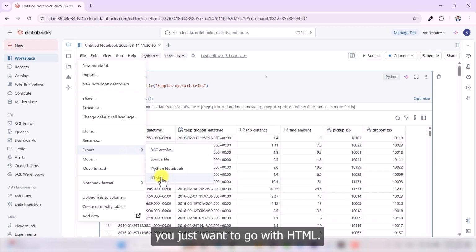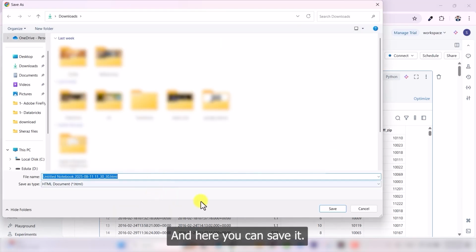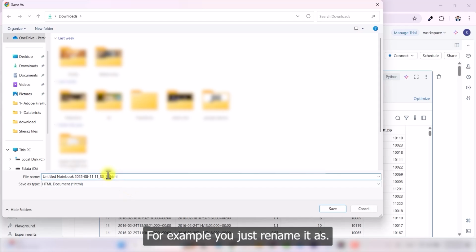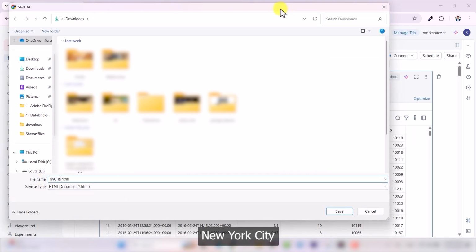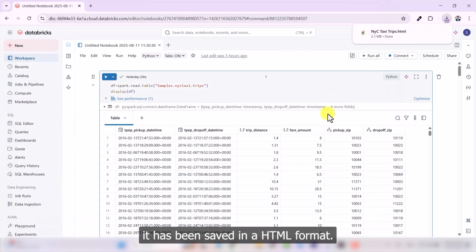For example, you just want to go with HTML, so click in here. And here you can save it. For example, you just rename it as New York City taxi trips. And you just click on save. And here you can see it has been saved in HTML format.